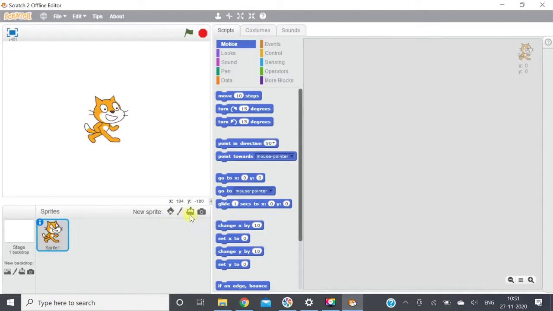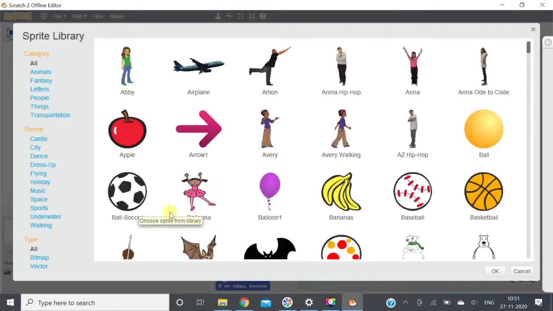Third is upload sprite from file, and this is new sprite from camera. Fine. So we'll discuss one by one. First is new sprite from library. So when you click on that, it will open the library in which so many sprites are available.